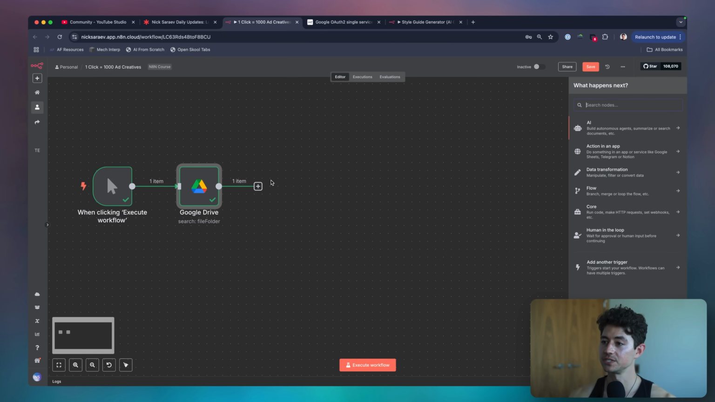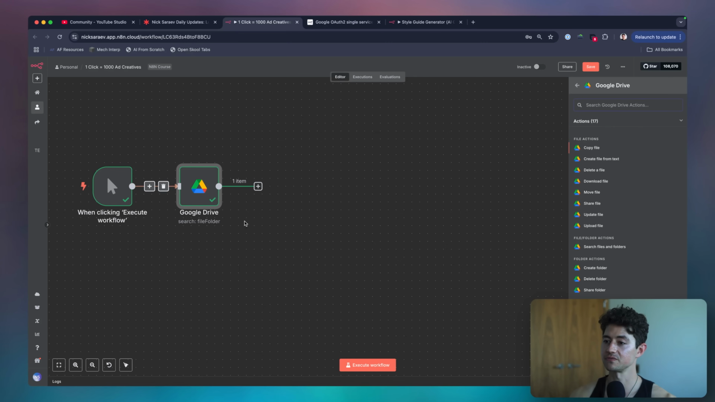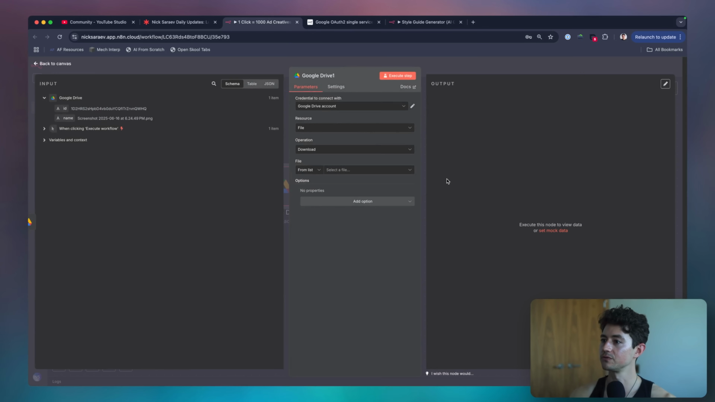Okay, very first thing we have to do after this is download the file. The reason I have to do that is because this file is currently not accessible to us. What this file is, is just an ID. We're searching for it. So I'm going to click download file, and I'm going to get it inside of n8n. So I'm going to go by ID. I'm just going to feed in this ID.